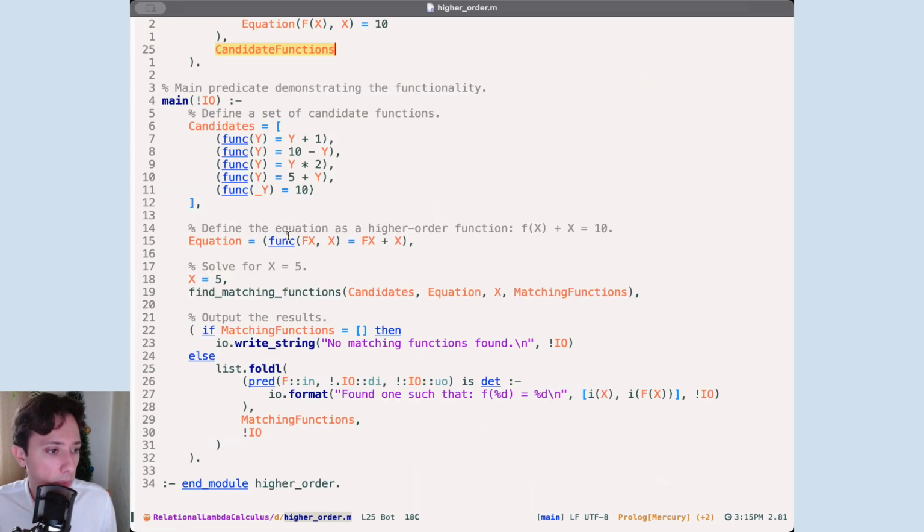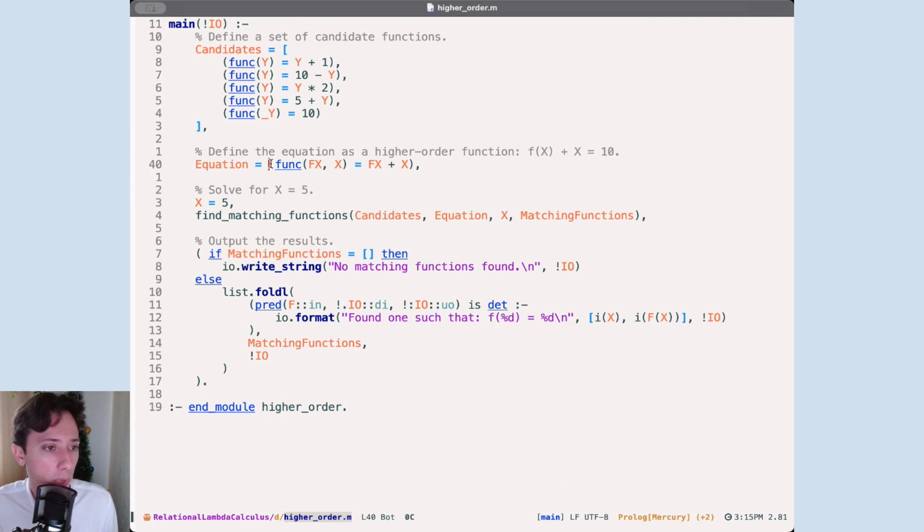These are candidates, and this is the equation that we're searching for. So we're searching for this higher order equation. We put 5 because that's the value we want the functions to be solved for. And then we call that to call the functions. And then we say, this is our matching functions we're getting as an output.